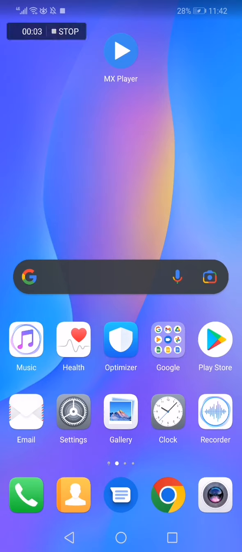How to send files on MX Player app. Hello guys, so in today's video I'm going to show you how to transfer and send files on MX Player.